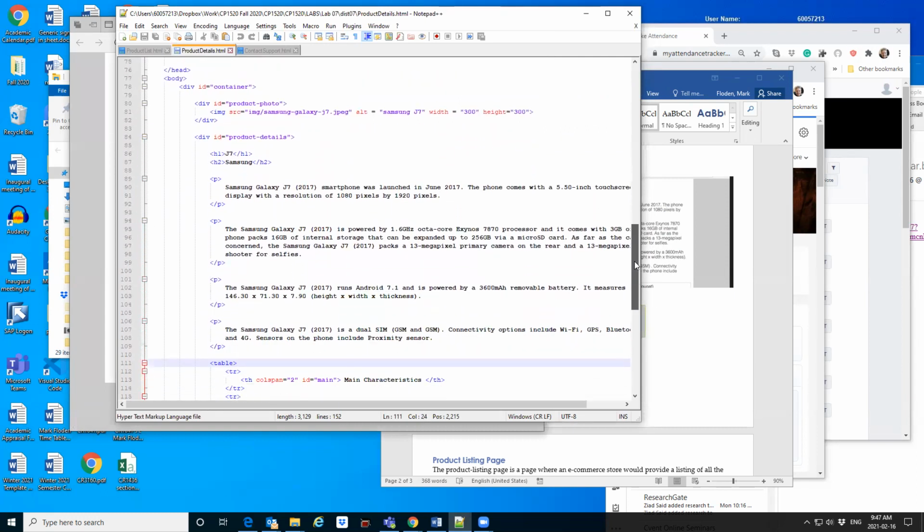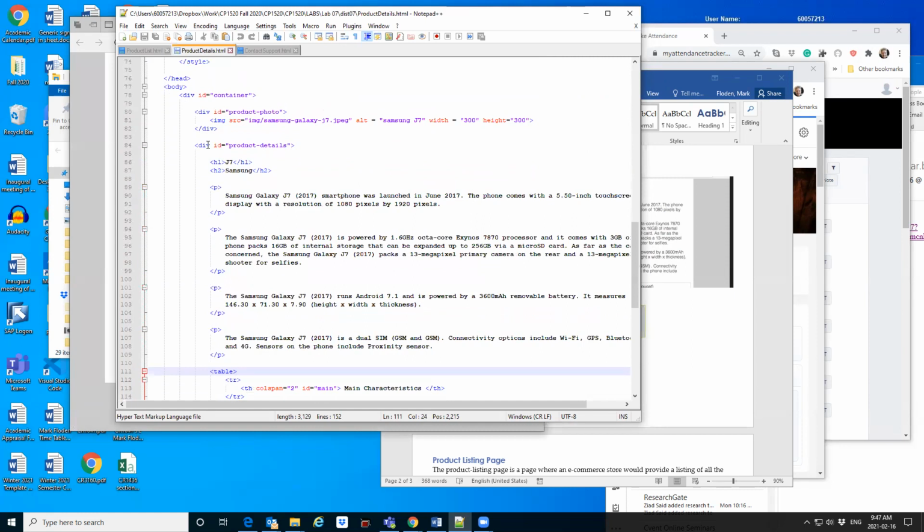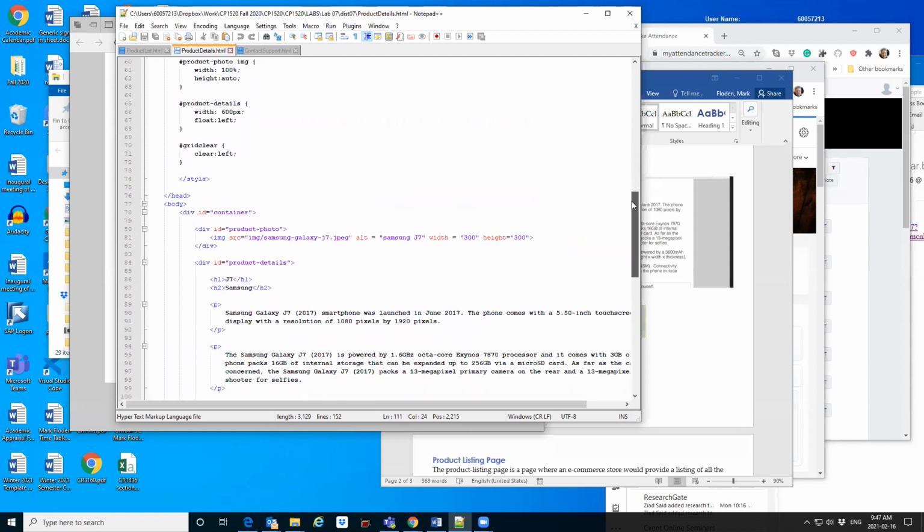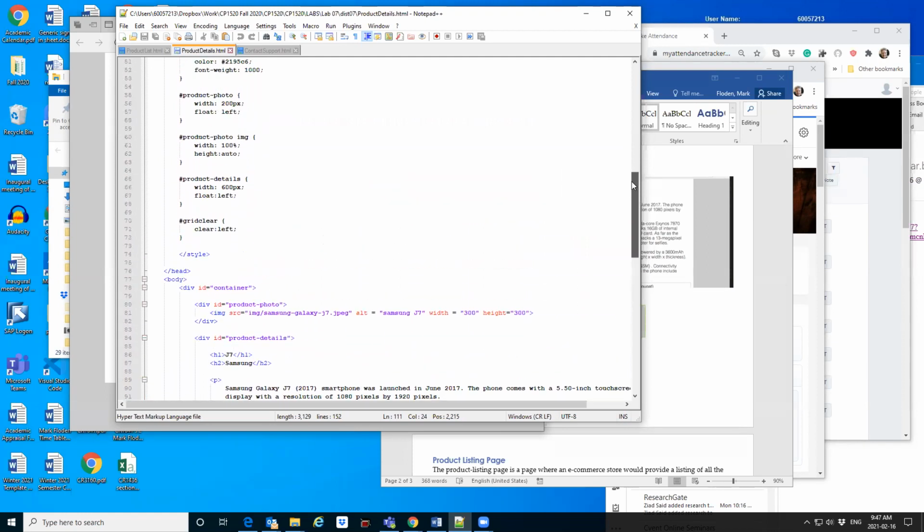But the main divs that don't use that word, the most important divs that we've got in here, are one for the photo and one for the product details. Notice how they follow one after the other, and that means we can line them up one after the other. If we floated this one left and floated this one left, then this would line up and the other one would line up beside it. That's basically what we're doing there. So that's product photo and product details.